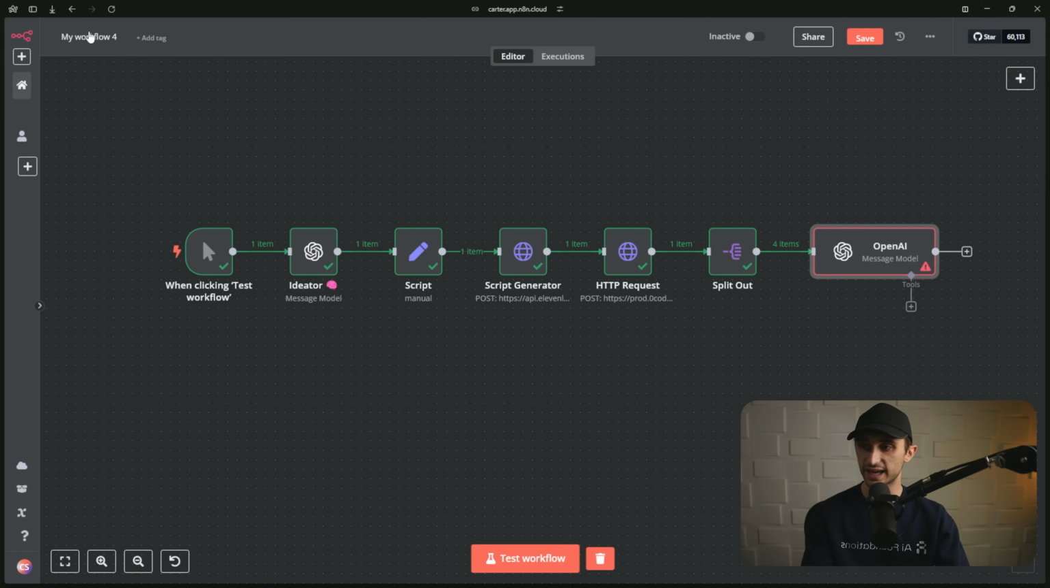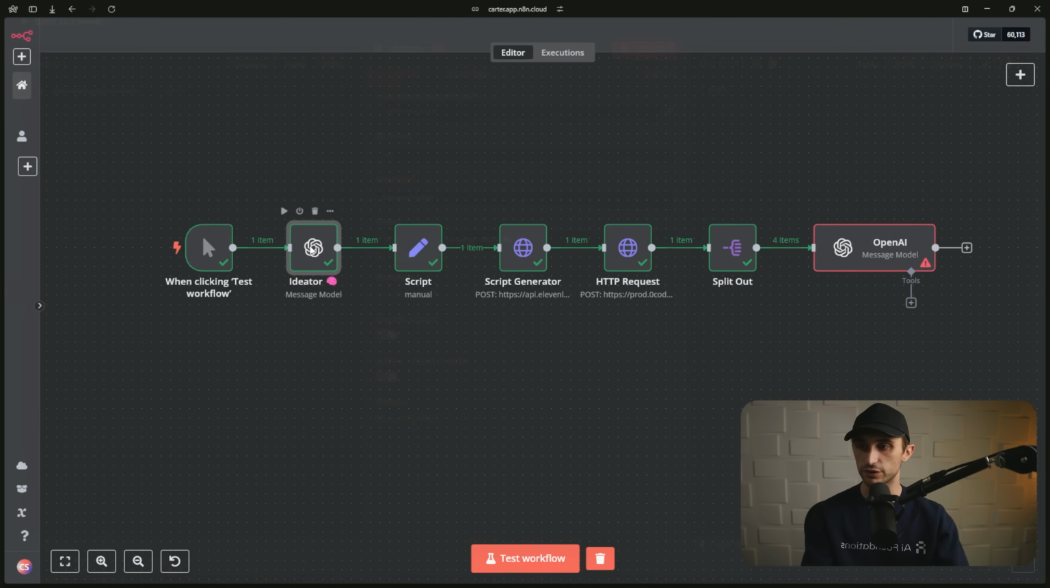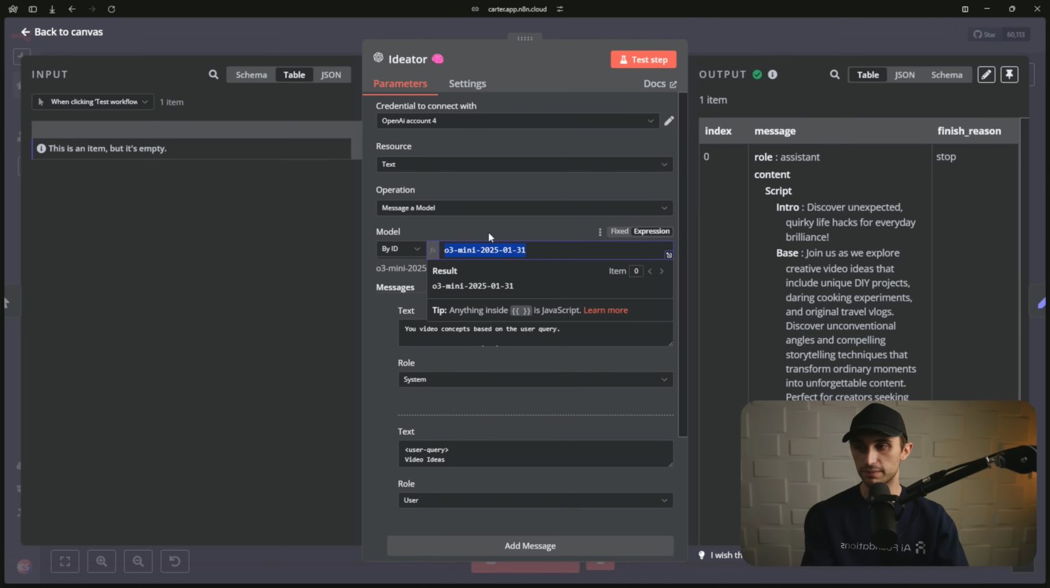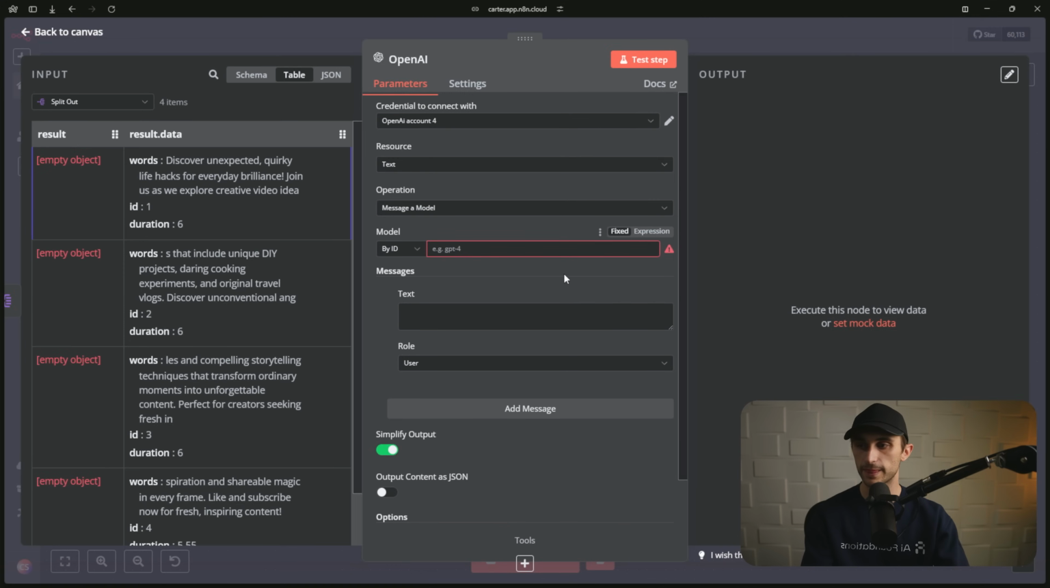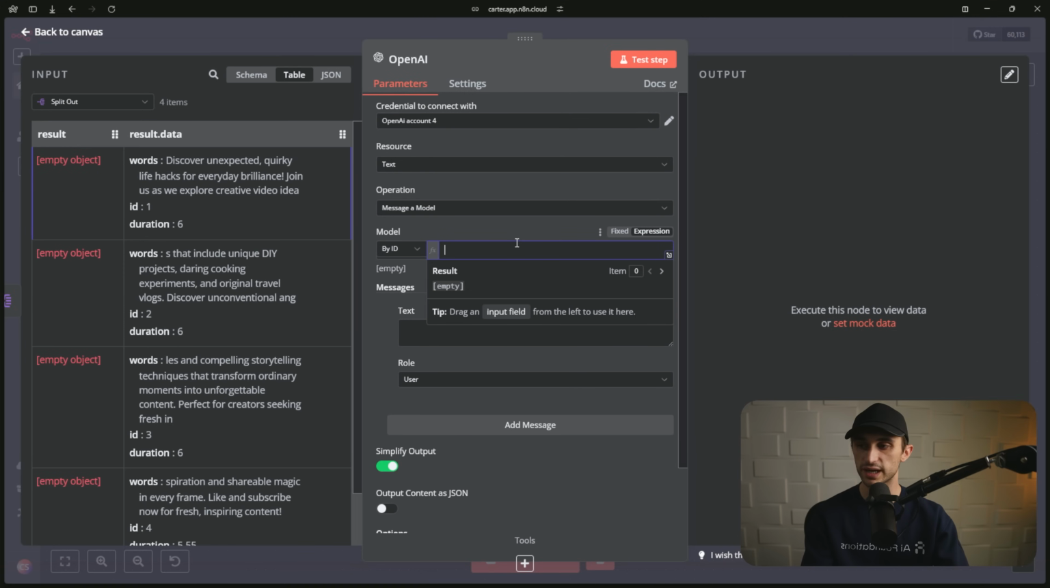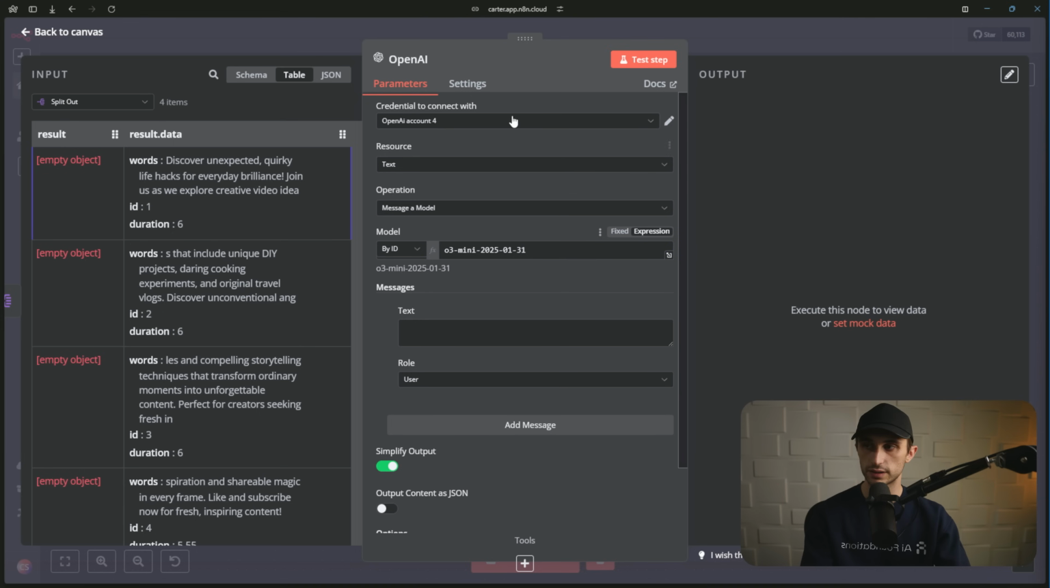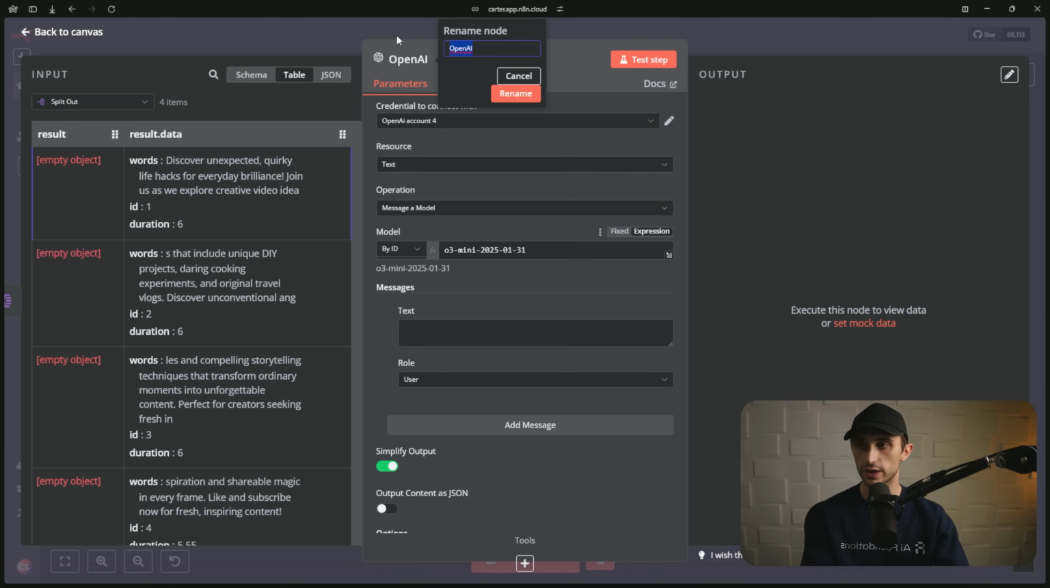So I'll go back to Canvas. I'll click on my ideator over here, and I'm just going to copy the model ID from this one, then go back to Canvas and open up OpenAI again. Here I'm going to change to expression and paste that in. Just to keep things organized, I also want to rename this one to image prompter with my little camera emoji, and I'll just hit rename.